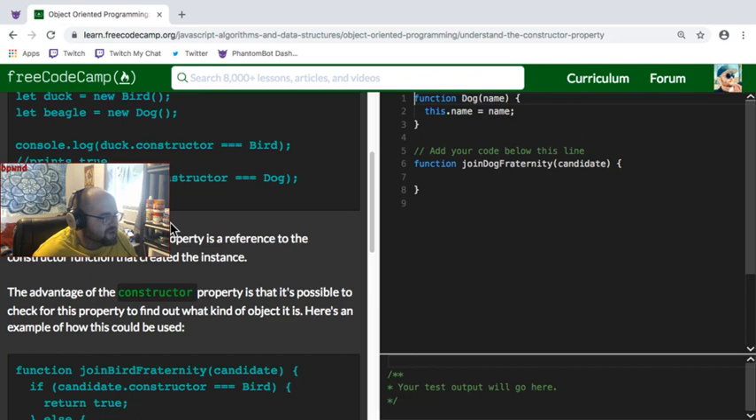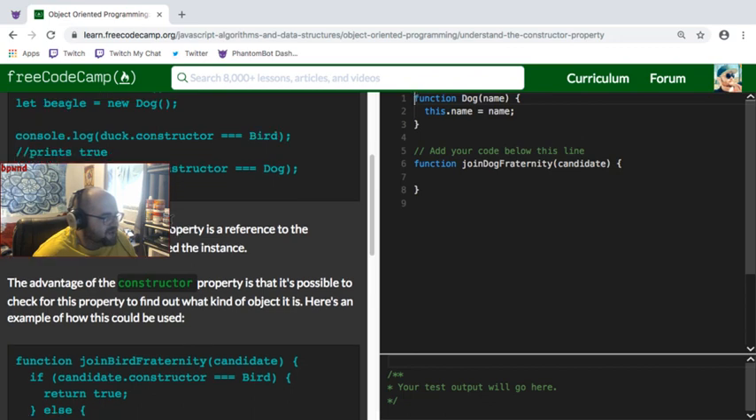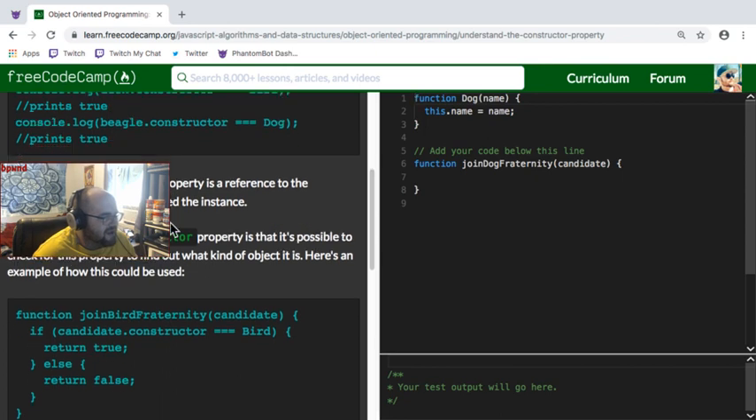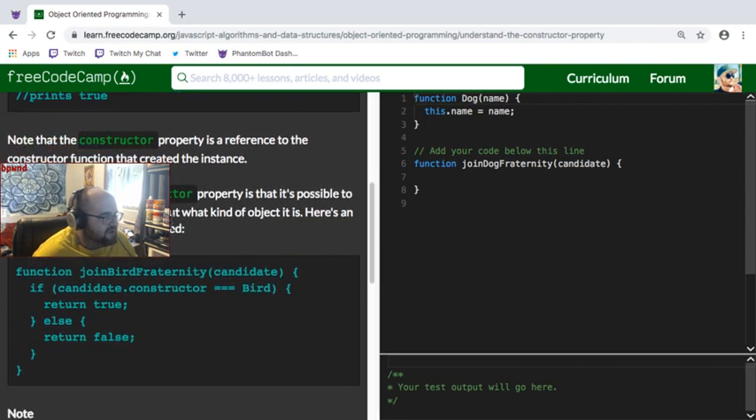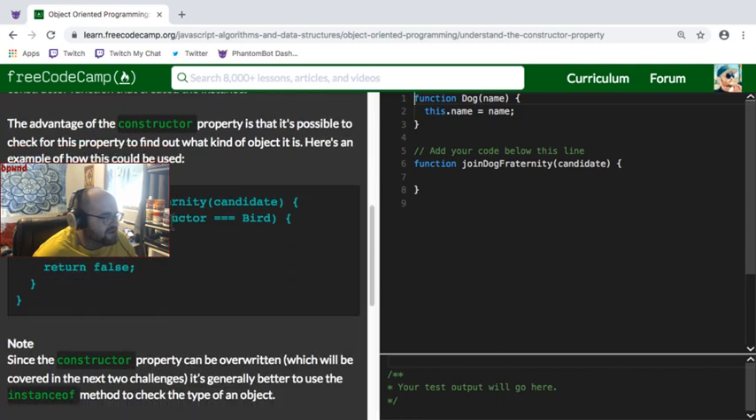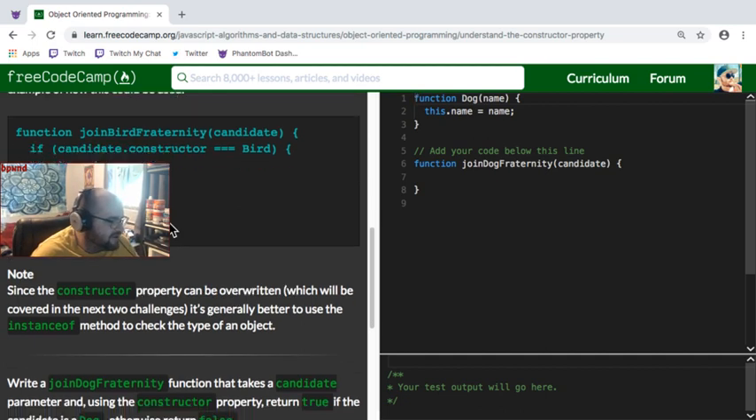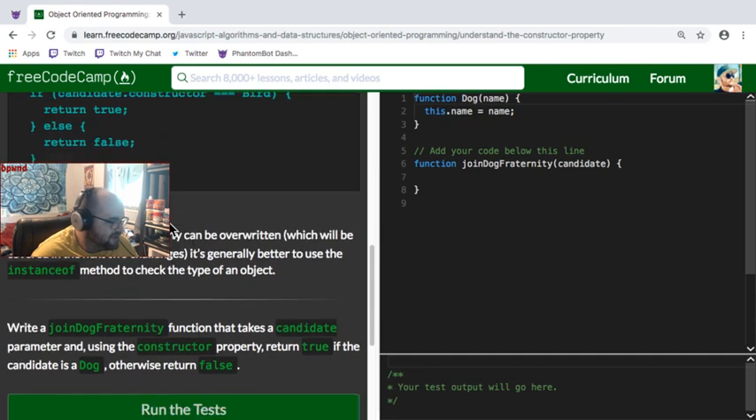Note that the constructor property is a reference to the constructor function that created the instance. The advantage of the constructor property is that it's possible to check for this property to find out what kind of object it is. Here's an example of how this could be useful. Function join bird fraternity, candidate. If the candidate constructor is equal to a bird, return true. If it's not, return false. Since the constructor property can be overwritten, which will be covered in the next two challenges, it's generally better to use the instance of method to check the type of an object.